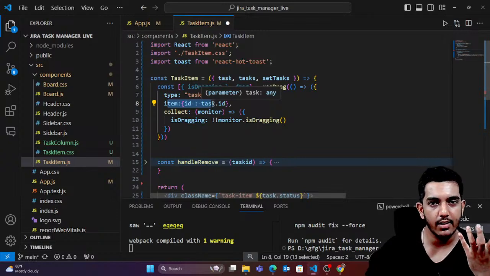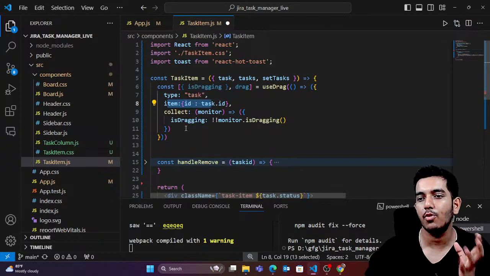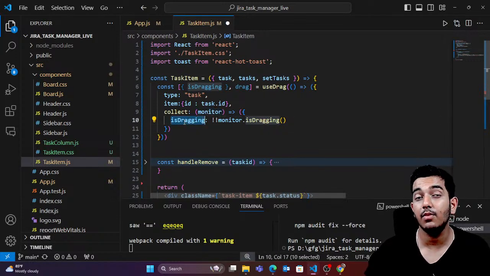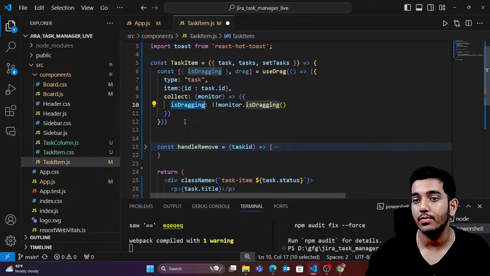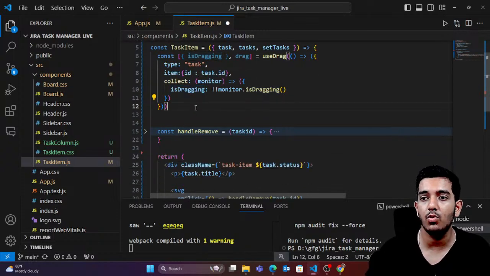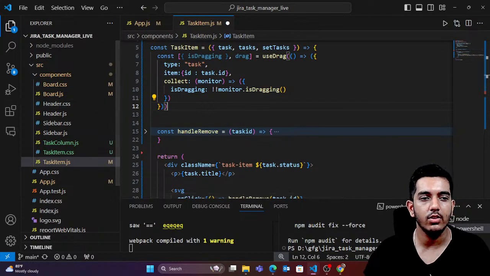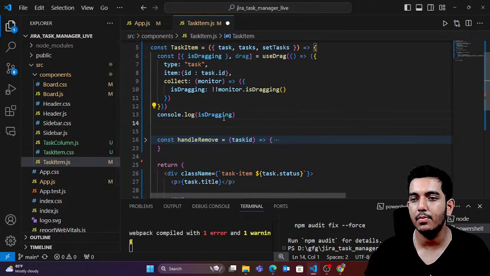What's the dragged item? To identify that, I have to provide the ID like this. Okay, and I think everything is fine. Is dragging is like something which would tell you are dragging right now. It would become true when you are dragging something, it would become false when you are not dragging anything. So to simply check that, you can simply print it.